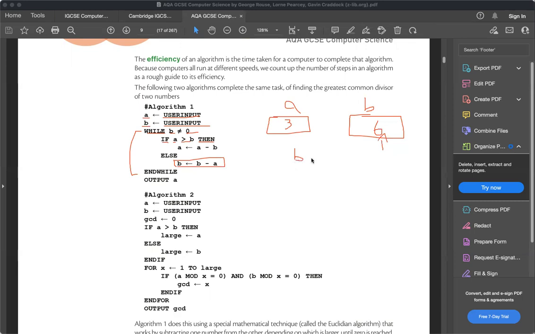So B is equal to B minus A, which means 6 minus 3. So you're assigning B the new value, B minus A. So output A. What is the value of A now? The value of A is still 3. Perfect. So this is how you're going to compare things in algorithms.